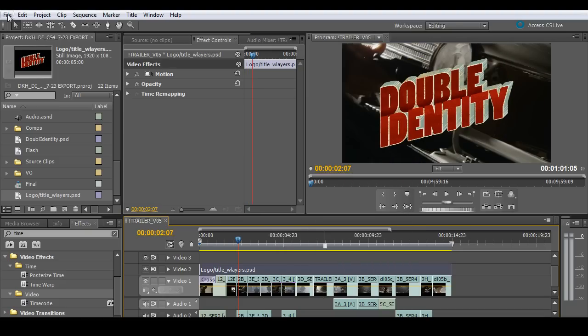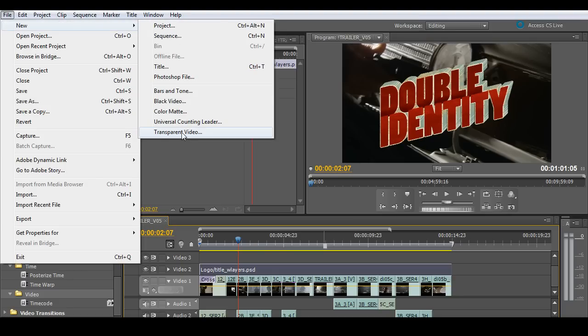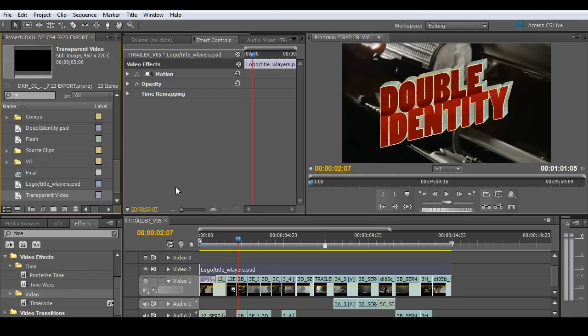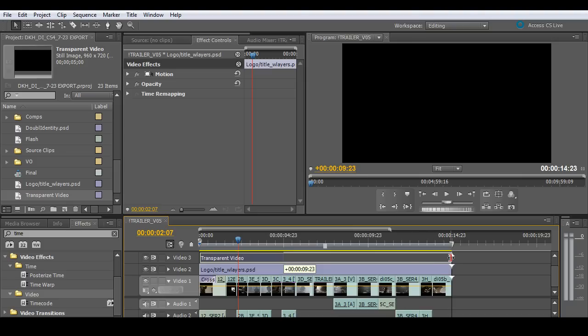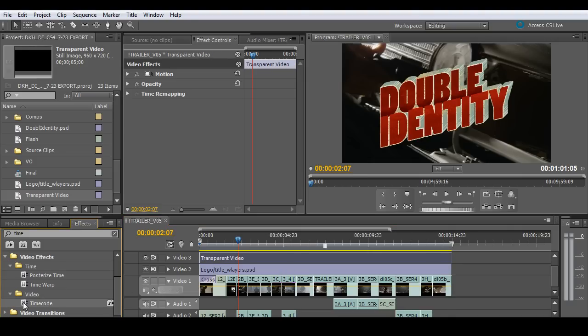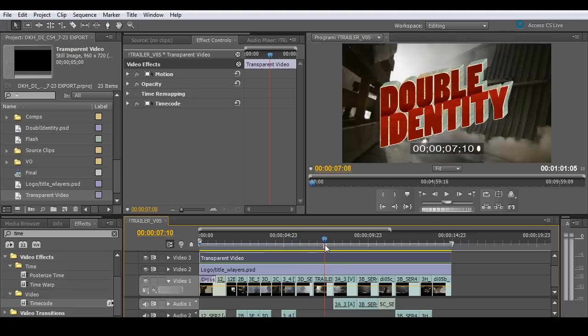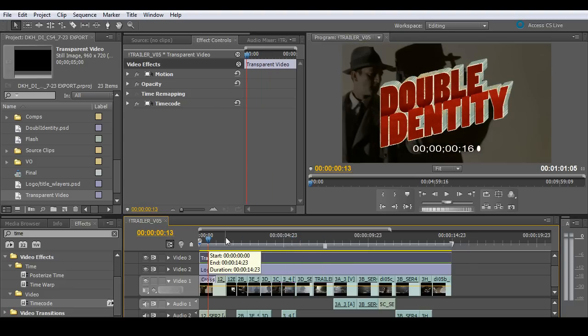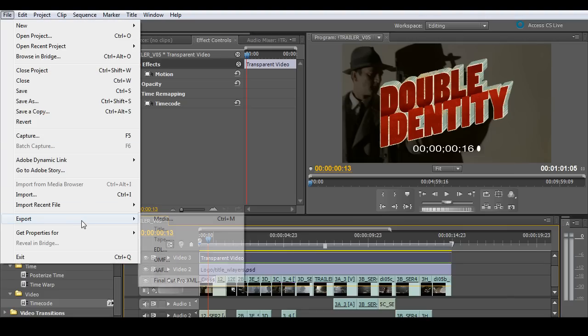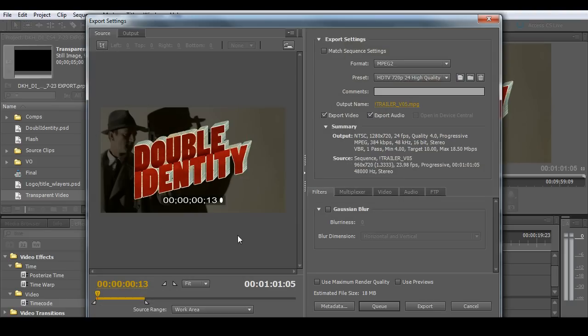And for this project, I want to go ahead and have running time codes. I'm going to create a quick transparent video layer, add that to video track 3, stretch it across the entire sequence, and go ahead and add a timecode video effect. So now I have running timecode throughout my video. Now at this point, I want to go ahead and export this out. So I'm going to go to File, Export, Media, and I'm going to go ahead and hit Export Now.